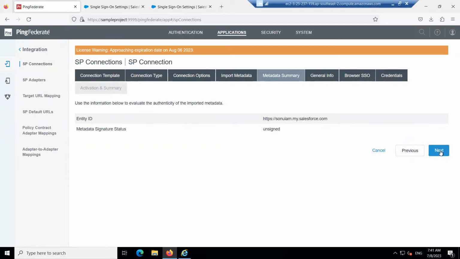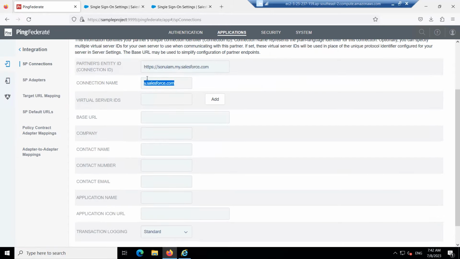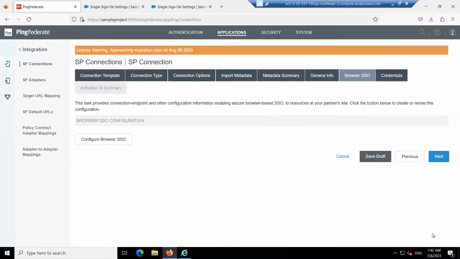And in the metadata summary, please click on next. If you want to change the connection name over here, please change it. Otherwise, keep it by default. As of now, I'm going with this particular name. So please click on next.